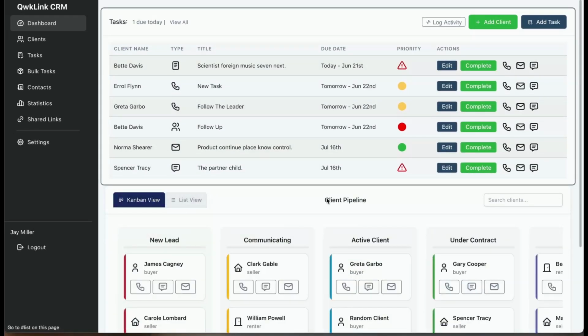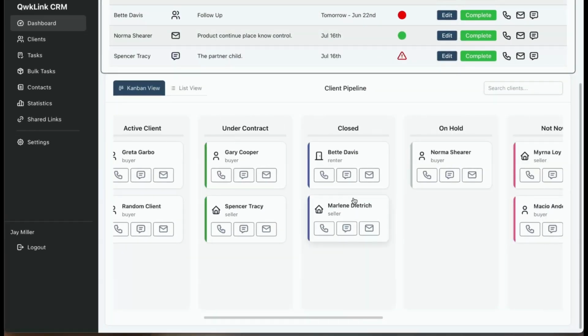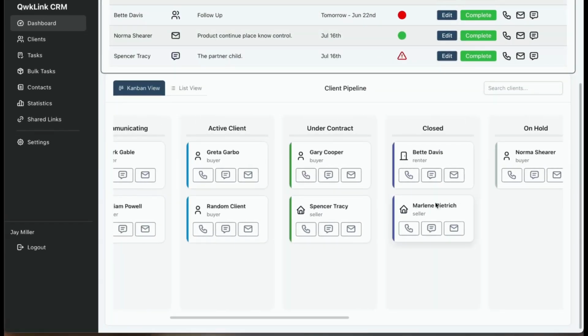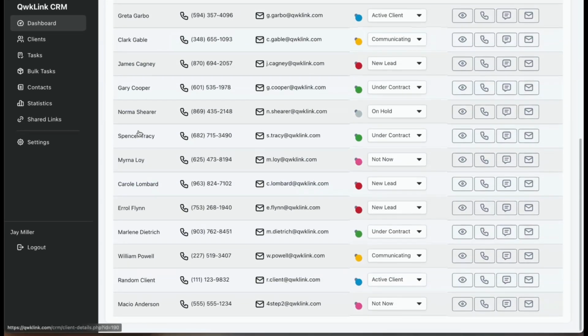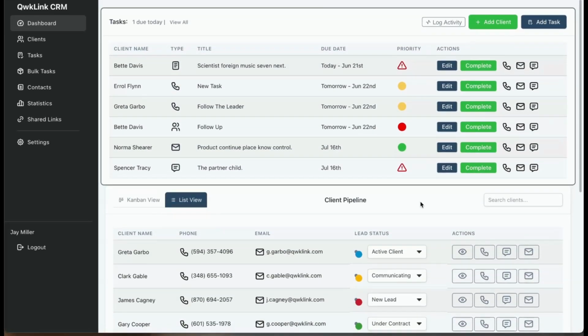So since I just accidentally made that one person listed as closed, let's go ahead and move her back to under contract because we skipped that. So we can go back over here, and here she is under contract. Of course, you can get all the client details here. Call, text, email buttons, easy peasy to get in touch with anybody.